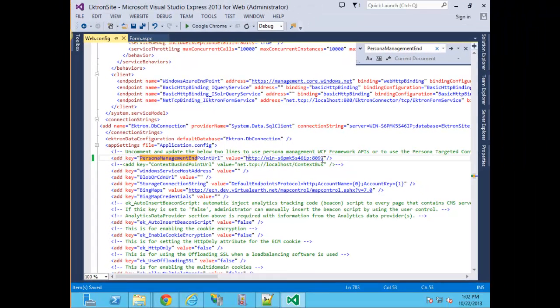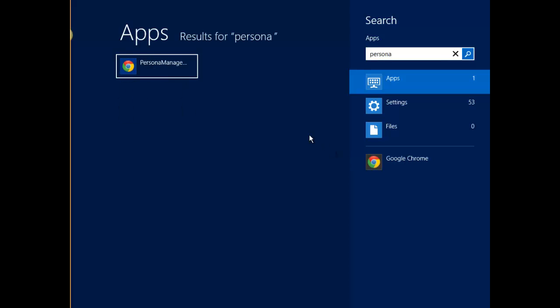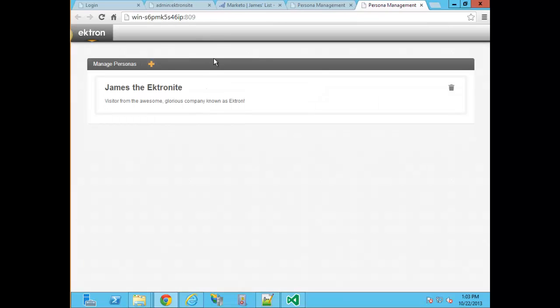Now if I didn't have this conveniently open already to copy that URL, I can get to persona management on this machine a couple of different ways. So first is if I were using a Windows, say 2008 server, I could click on Start and go to Programs, Ektron, Persona Management, and get it there, but I'm on a 2012 machine, so what I'm going to do is hit my Windows key on my keyboard, which brings me to my Start screen, and I'm just going to type Persona, and it gives me the Persona Management link, which takes me just to the same page. So we'll close that.